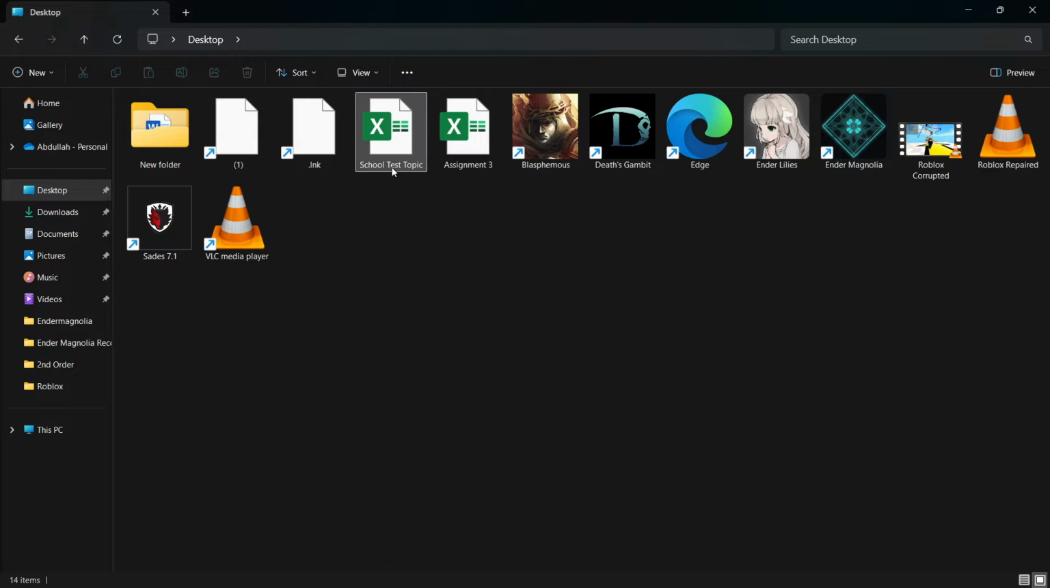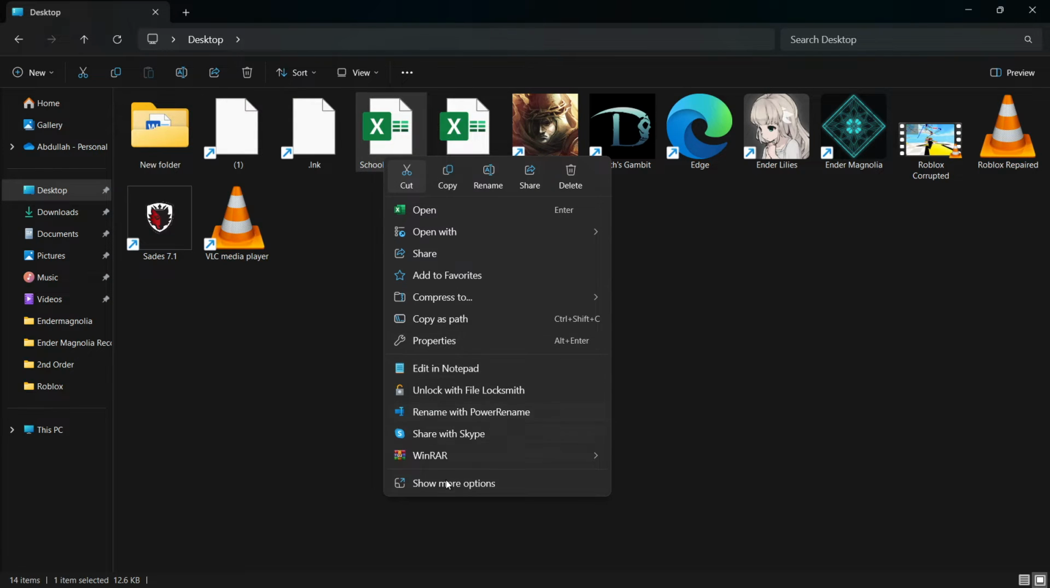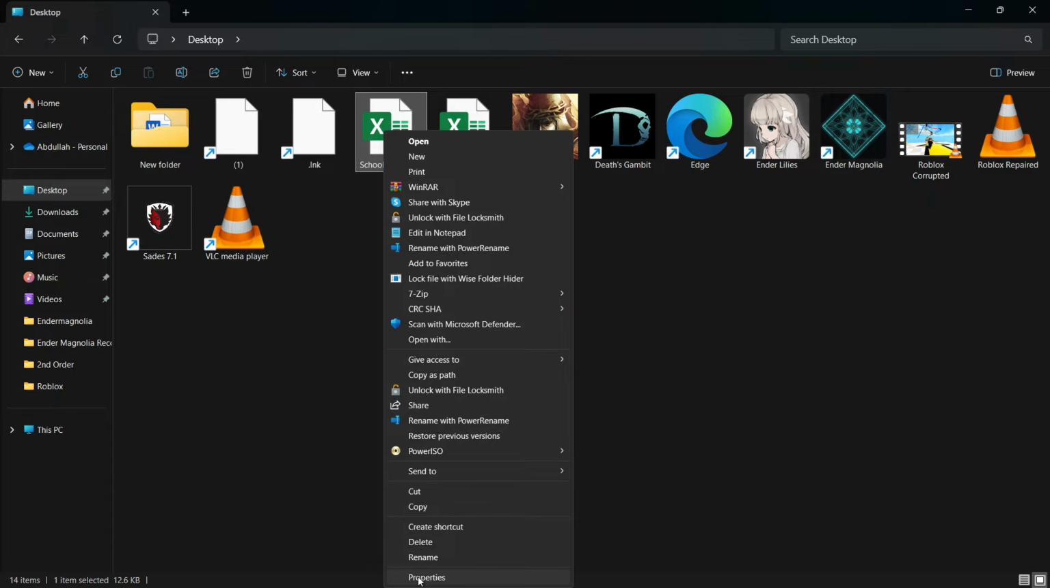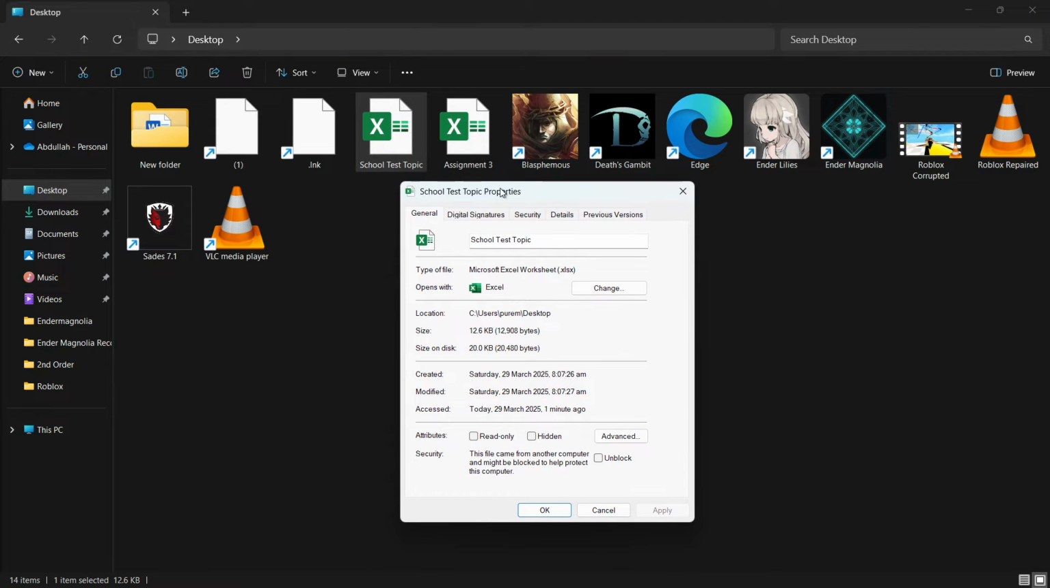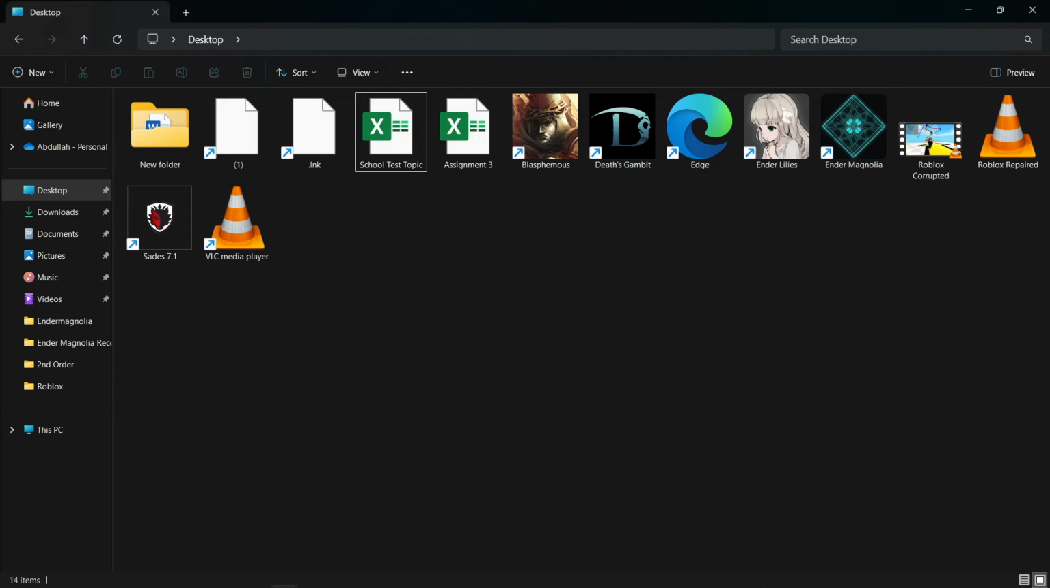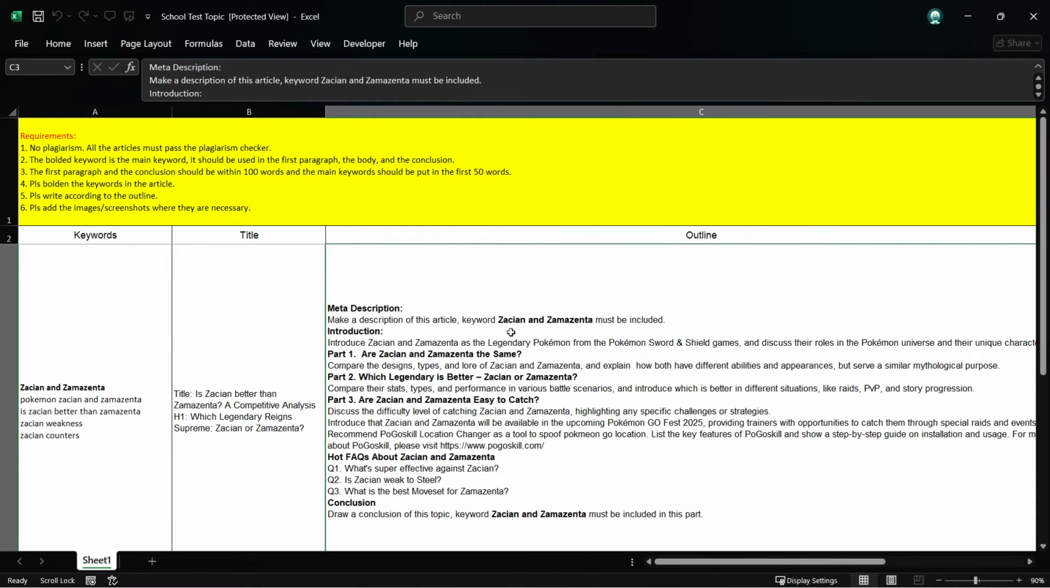First, locate the Excel file that isn't opening. Right-click on it and select Show More Options. From the menu, click on Properties. In the General tab, scroll to the bottom and you might see a message saying, "This file came from another computer and might be blocked to help protect this computer." If you see this, check the box next to Unblock and then click Apply and OK. Now, try opening the file again to see if that resolves the issue.